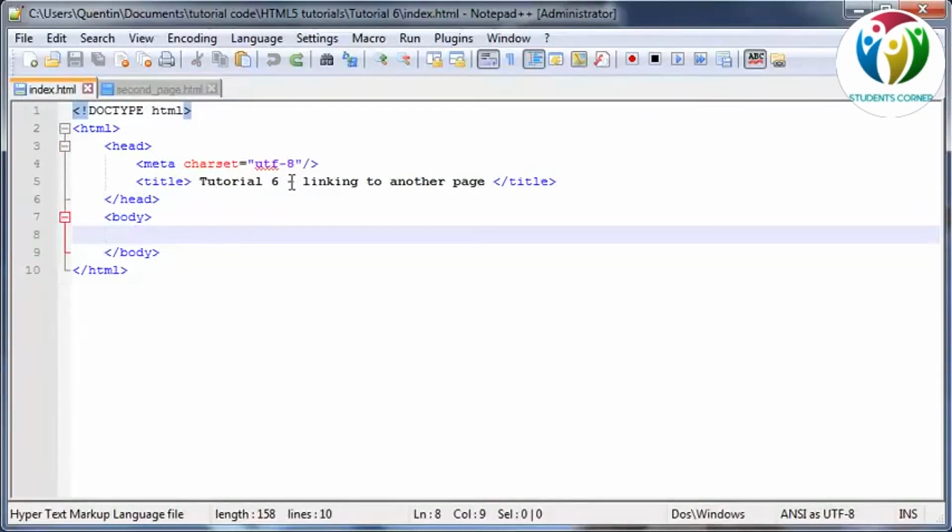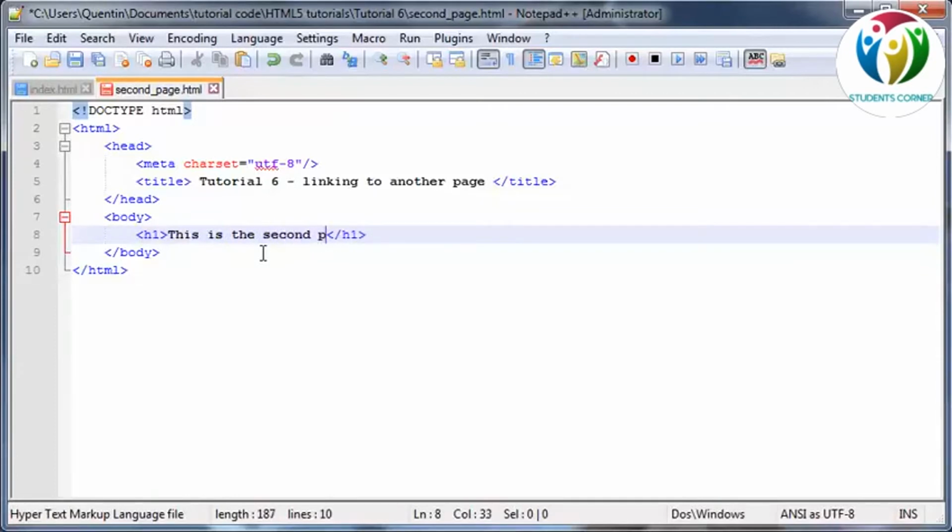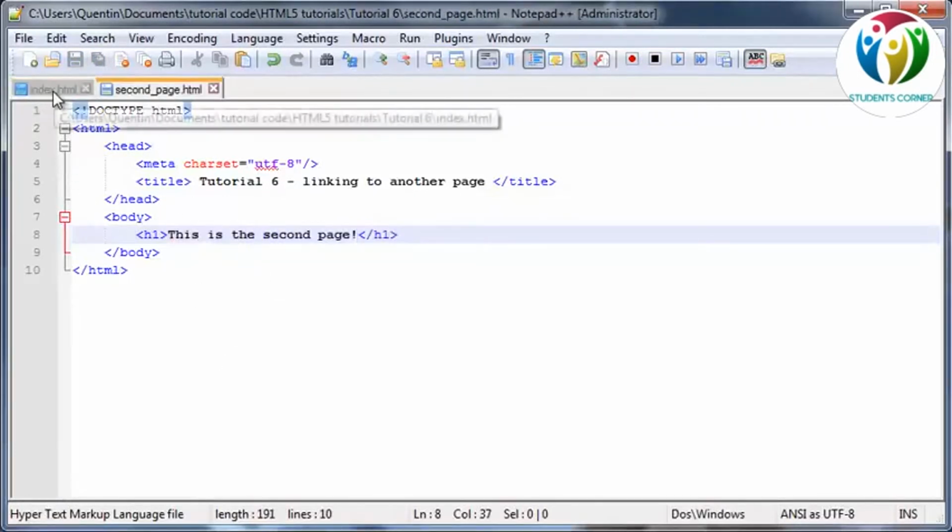So just so that we can tell the difference, I'm going to put a different header on each page. The first page can have a heading 1 that just says home page, and the second page will also have a heading 1, but this heading can say this is the second page! Okay, so now we can tell the difference between these two web pages, and we can actually put a link to one page and see what that turns out looking like.